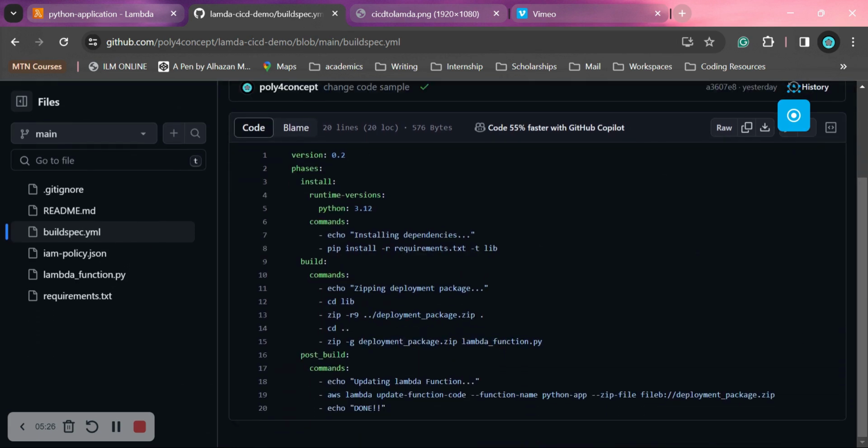It has a version of 0.2 and it has three phases for the CI/CD pipeline. It has the install phase. It has the runtime version of the Python version that you are trying to run. If you notice, when we were creating the Lambda function, we selected Python 3.12. This version has to be the same as what we select when we are trying to create a Python application. And then the command for installing is pip install.